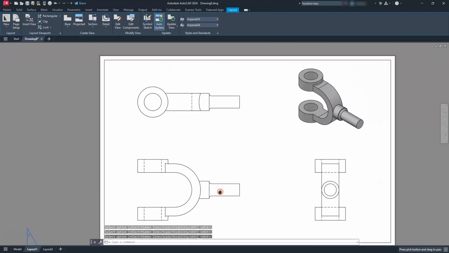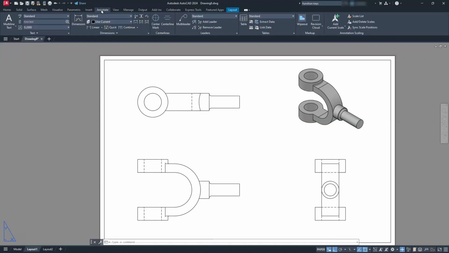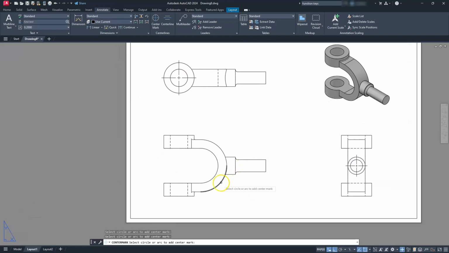Alright, the rest of this stuff is going to be fairly easy for us to do if you followed any of my videos on 2D drafting. So I'm going to click on the annotation. I'm going to go to center marks. And then I'm just going to start placing my center mark. So I have a center mark here. And I do have a center mark going here, right? I have a couple of them going here. So I'm going to select here.